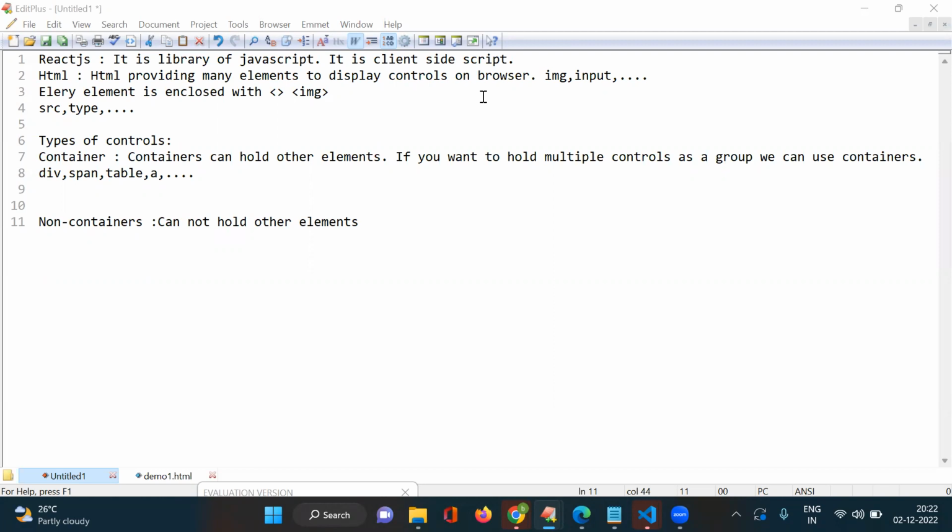Very good, Vijay Kumar. And examples for non-containers: text box is one example, button is one example. Like that, all these come under non-containers. These non-containers cannot hold other elements. To display some text, or to receive some text or some instructions, like a button giving an instruction such as click, I take the support of non-containers. Is it clear? So we have these two types of elements here, containers and non-containers.